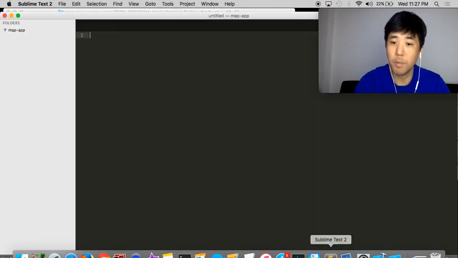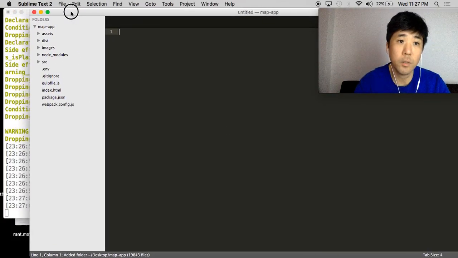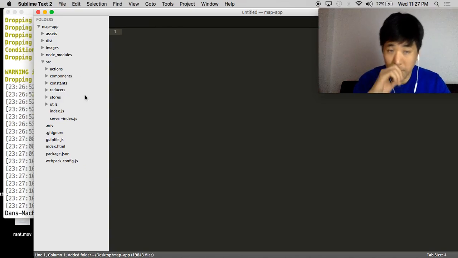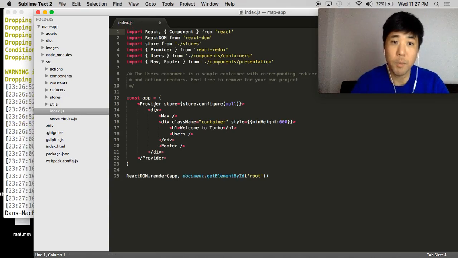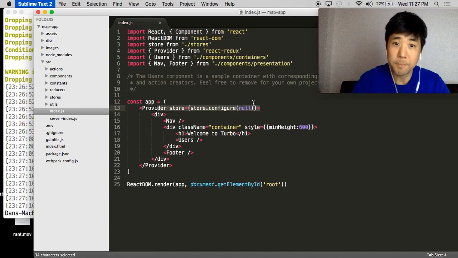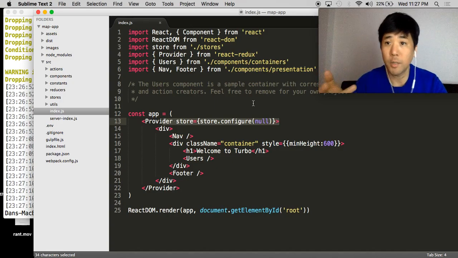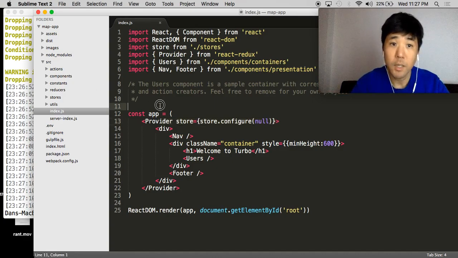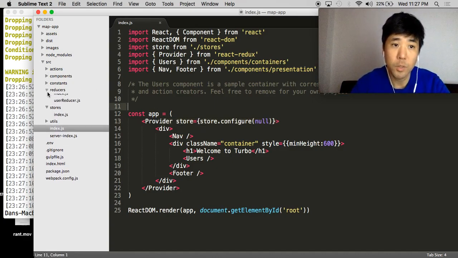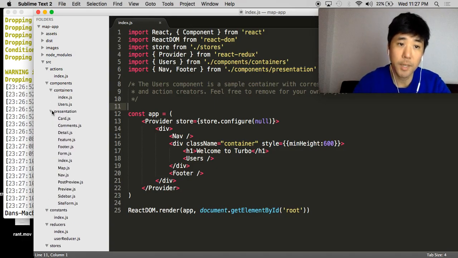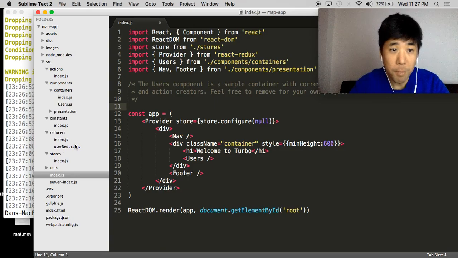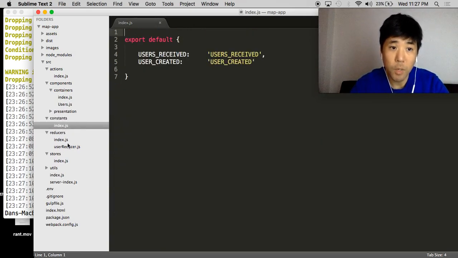If I open up the project in Sublime, we have our standard directory, we have our source directory with the index as our primary entry point. You may notice the providers already in there because this is a fully Redux integrated environment. So it gives you a lot more out of the box. And then if you look through here, you see the stores, the reducers, the constants, components, and the action creators. Couple components already in there. Ignore that for now. And you'll see that there's a lot of code already set up.